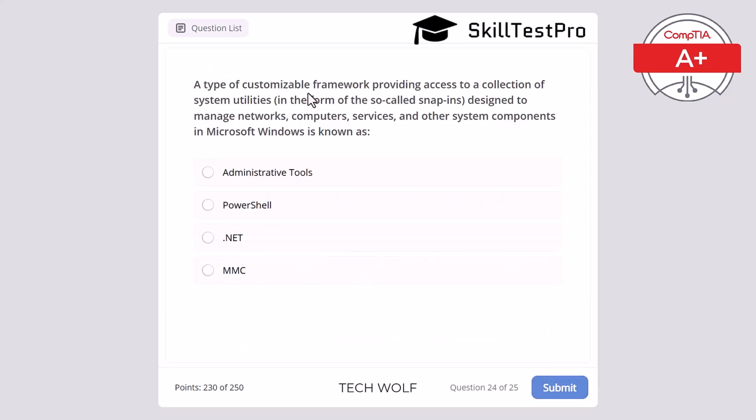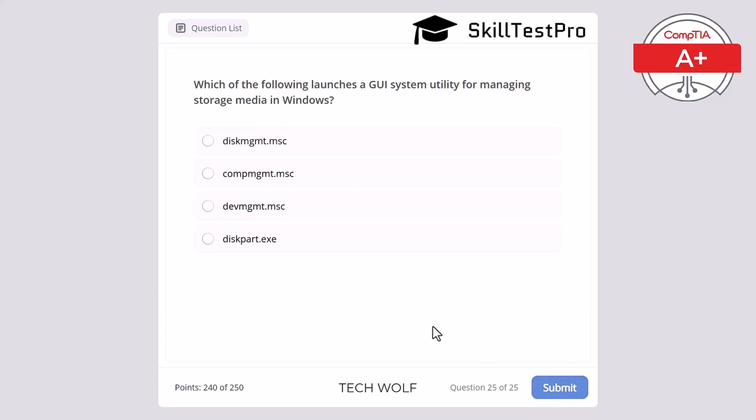A type of customizable framework providing access to a collection of system utilities in the form of so-called snap-ins, designed to manage networks, computers, services, and other system components in Microsoft Windows, is known as Administrative Tools, PowerShell, .NET, or MMC. And here the correct answer is MMC. And this is the correct answer.